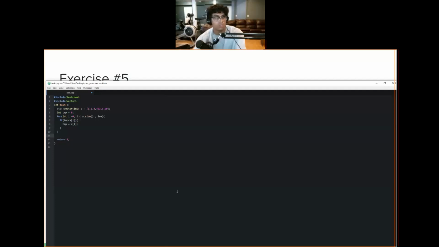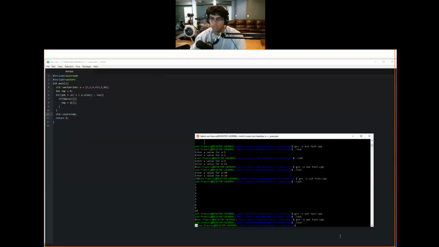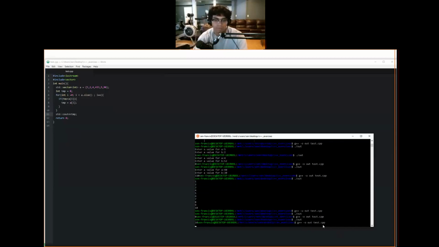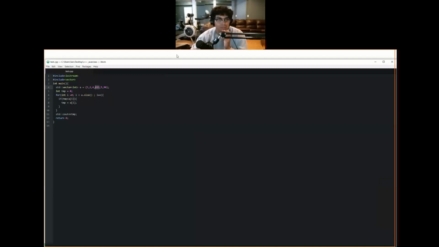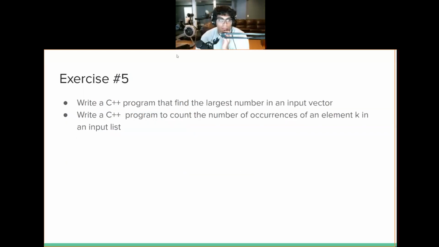So you can see it's pretty similar to what we did with the array. We're just going to print this now. And now we can go ahead and run that. So we compile it and then run it. And we see we get 433 as the largest number in the vector. And then the next program we're going to write is counting the number of occurrences of an element k in an input list.